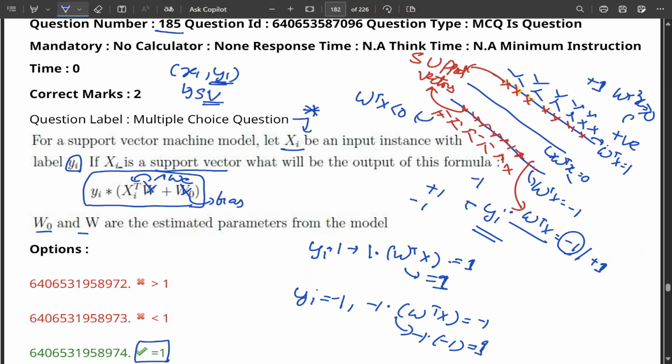So this is the direct application of the practical machine learning using the core machine learning concept. However, you just need to remember that for any support vector, it will always give us this 1. This is the core property of a support vector. Now this completes question number 185. Now let's move on to our next question.